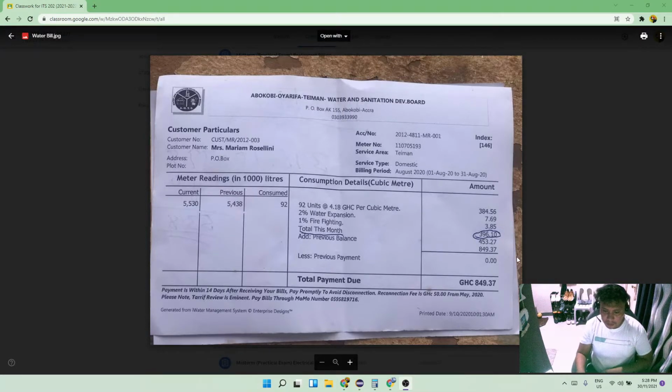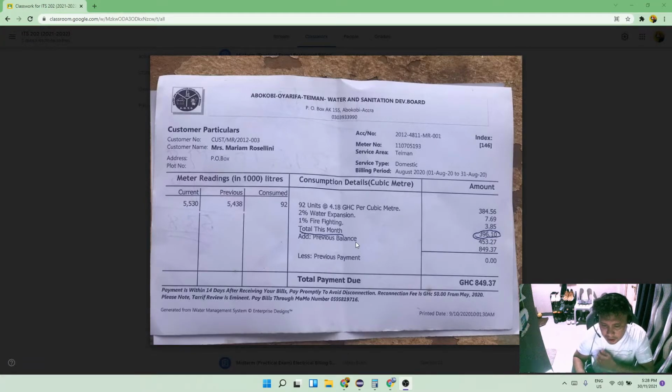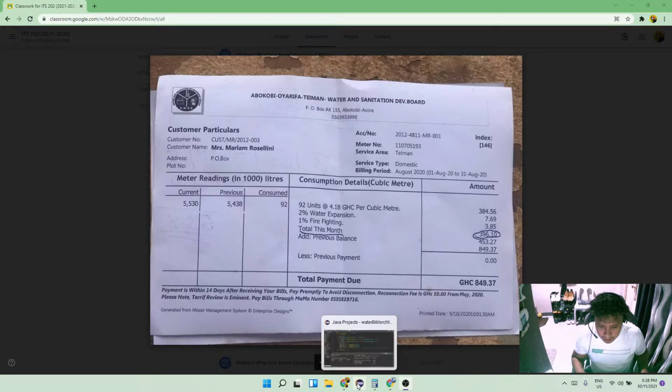Okay, so it's perfect. So next thing is to add the previous balance. Probably we can just add it on the object. We can add another class variable to that, a public one, to let the object initialize the value for the previous balance and also for the previous payment. So let's do it for the additional: add previous balance.